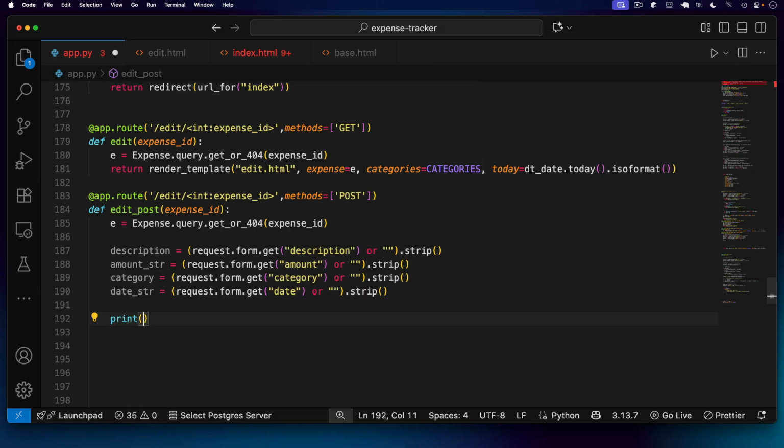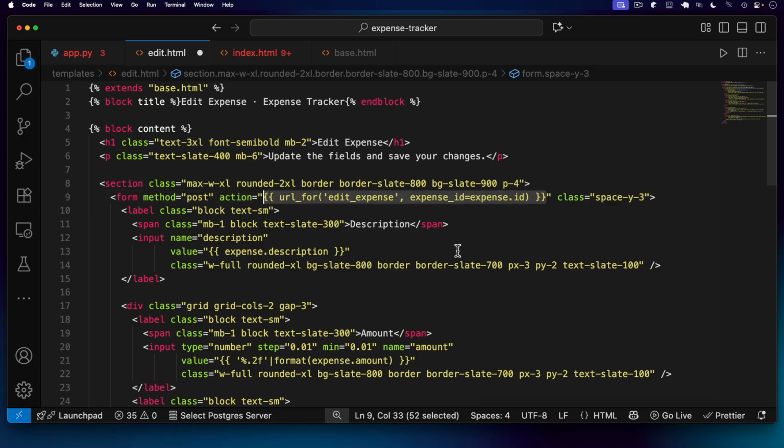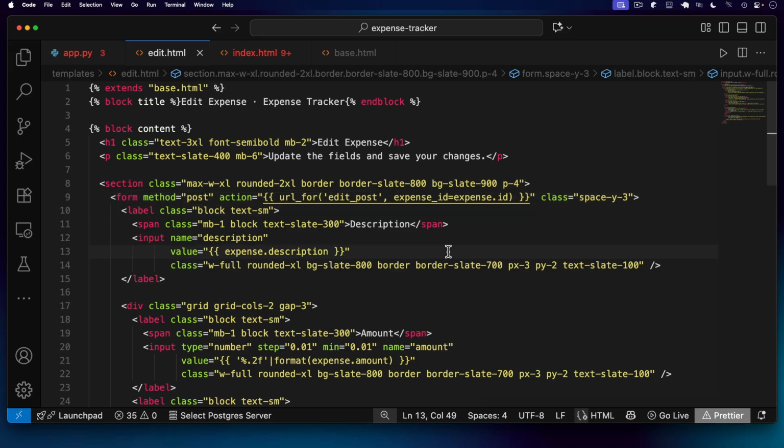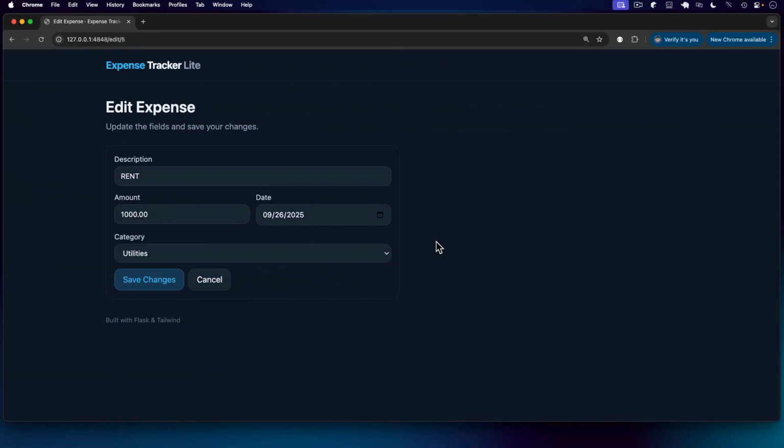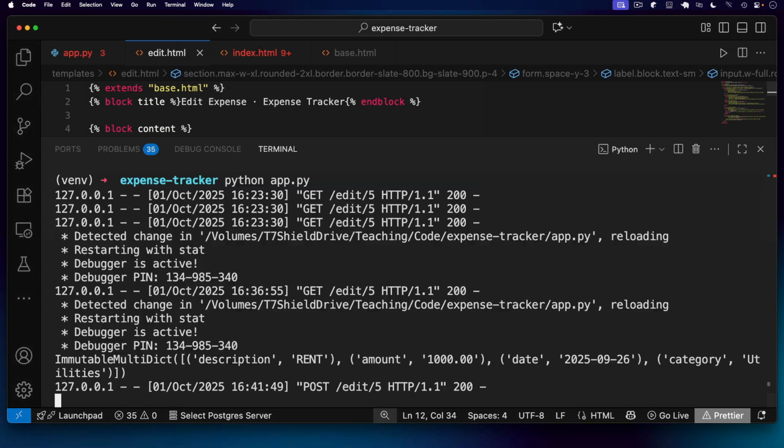Let's do that and make sure that this is actually working. So let's grab the request form object from there. Let's go back into the edit, and here I'm going to bring back my edit post with the expense ID, so that we can see if it does work. So save the changes. It submitted something. Let's see the output here in the console. And you can see all this stuff here, right? So it is working.